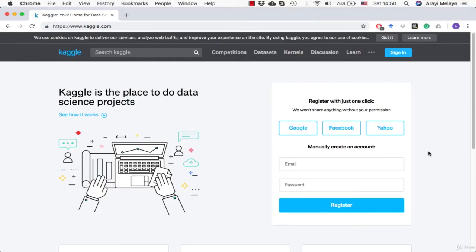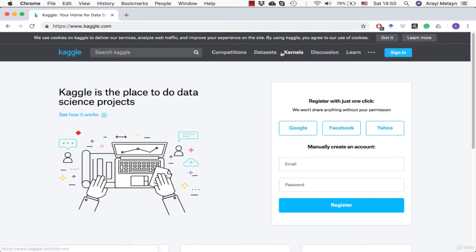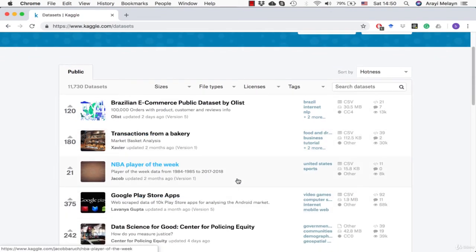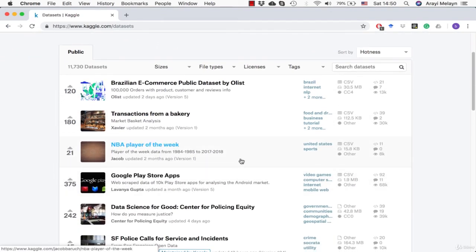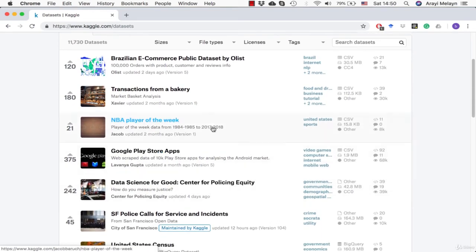Okay guys, here's Kaggle. If you haven't created an account, just do it. It's really quick and easy. It's like a couple clicks. I have an account, but I'm just going to show you one data set really quickly. I just went into data sets right now, and I found transactions from a bakery, NBA player data, data science for policing equity. There's lots of cool stuff here. I'm just going to go into the bakery one.